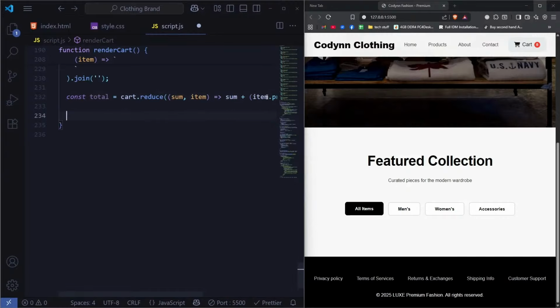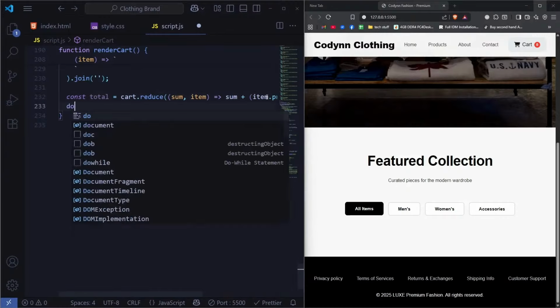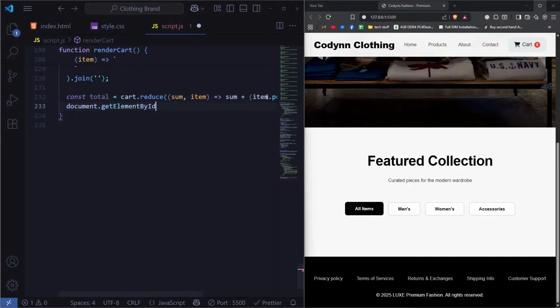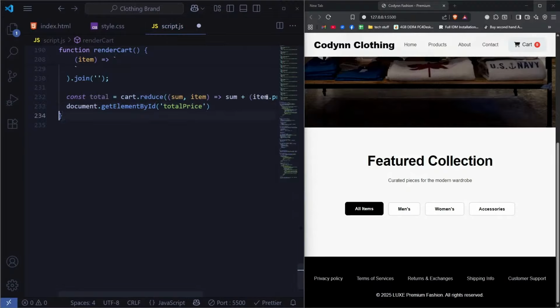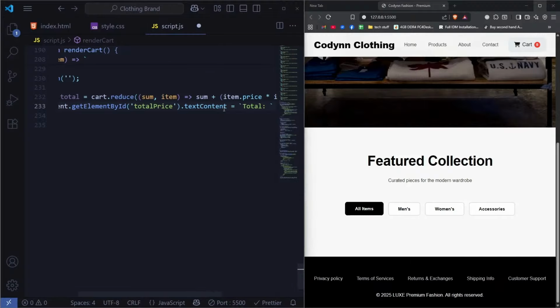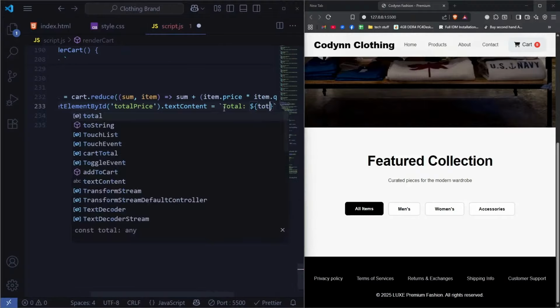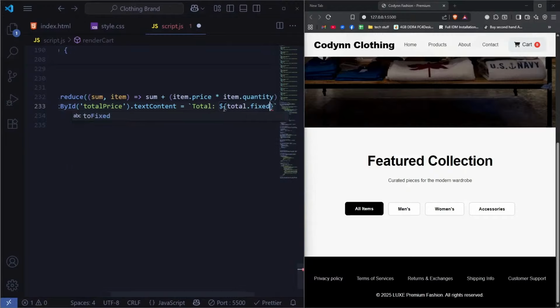And here what I'm going to do is document.getElementById, and I'm just going to do total price. I'm just getting the DOM here, and replace the text content with that, saying total. We have used that format, so I'm going to use that. Just do total.toFixed.